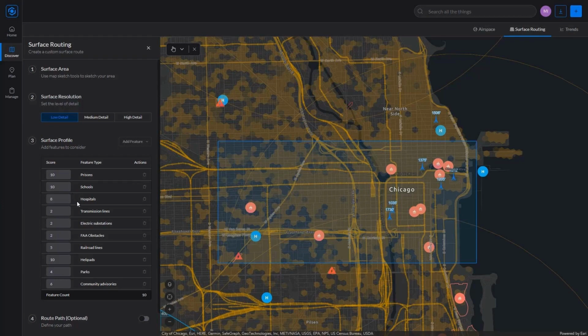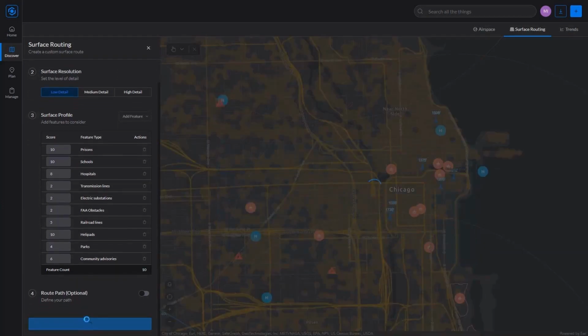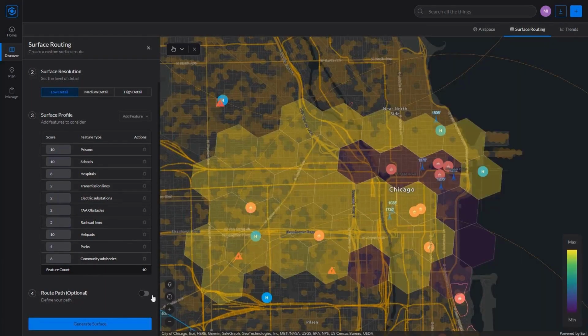For now, before we generate a route, let's show you what this surface looks like. As the surface generates, it's important to note that the hexagons are intentional, as we leverage the hexagon model to quickly aggregate and display this data.